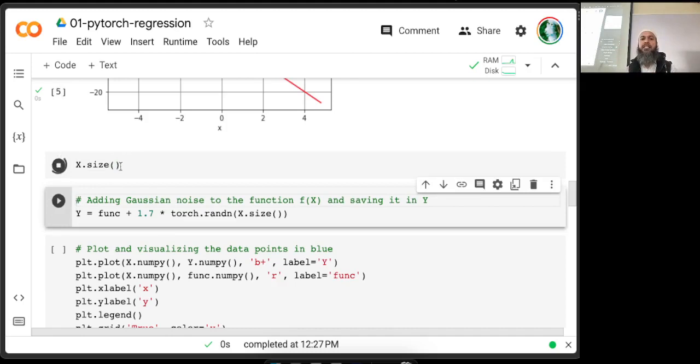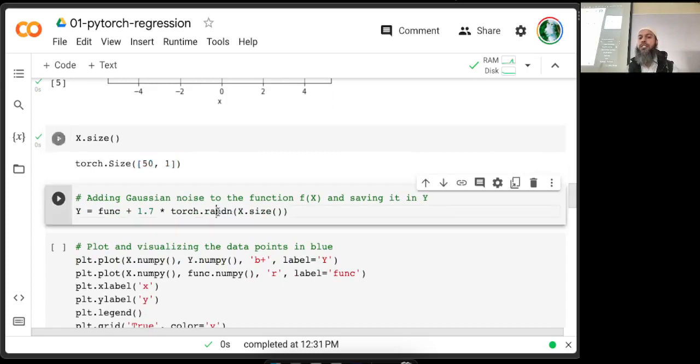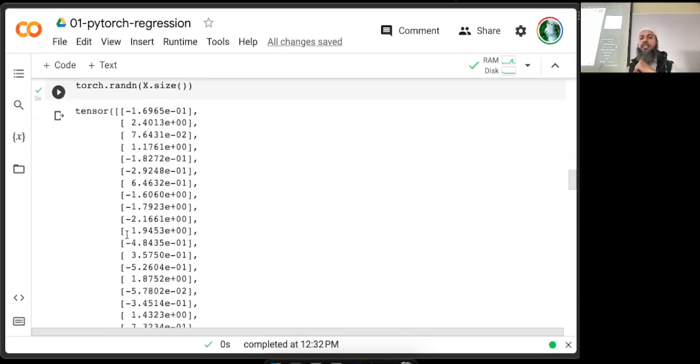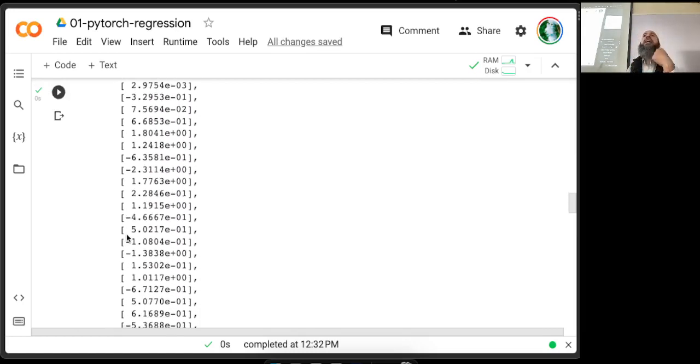Okay. So if you say x.size, it says the size is 50,1. It has a total of 2 dimensions. Okay. The size of the first dimension is 50 and the size of the second dimension is 1, which means it's a vector. Okay, a row vector. Okay, is this clear? So this I'm giving to this randn. What this randn is going to do is it's going to create an array of the same size, but this time random numbers. Okay, and randn generates a random number between 0 and 1.